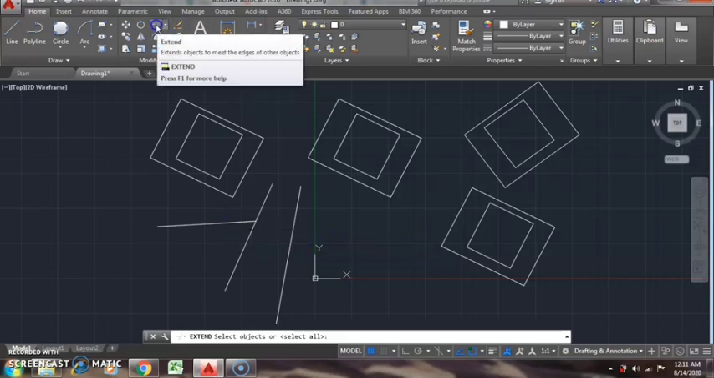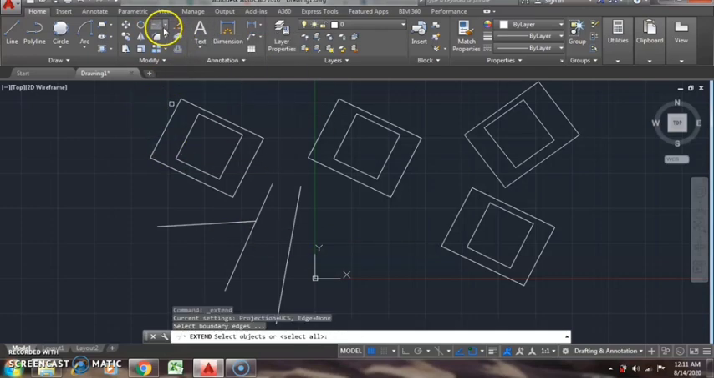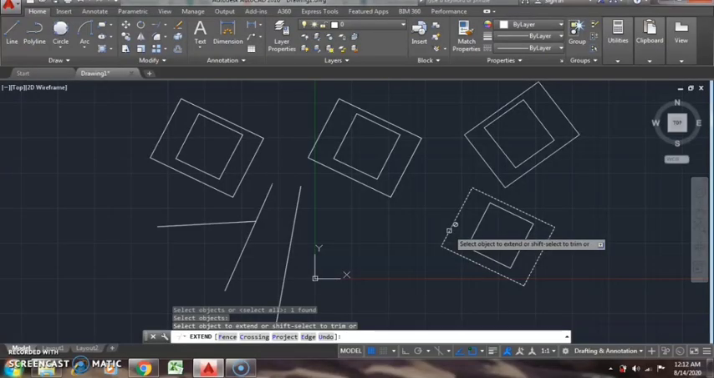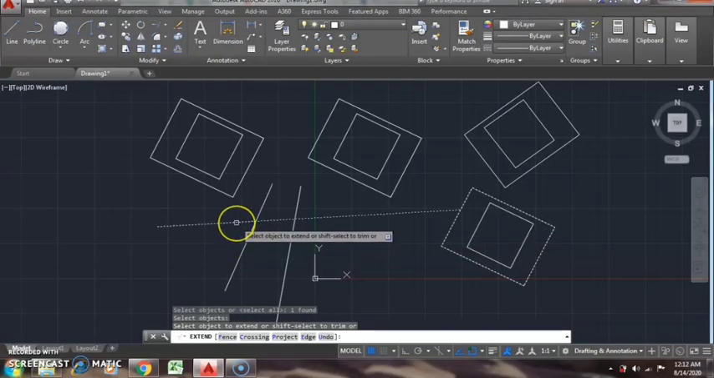If I selected the trim extend icon, then I just select a boundary. Here's the boundary I just selected. Then enter, assign the boundary. And just select the line we need to extend. You can see the line just extended to the boundary that I selected. Click, we get the line.